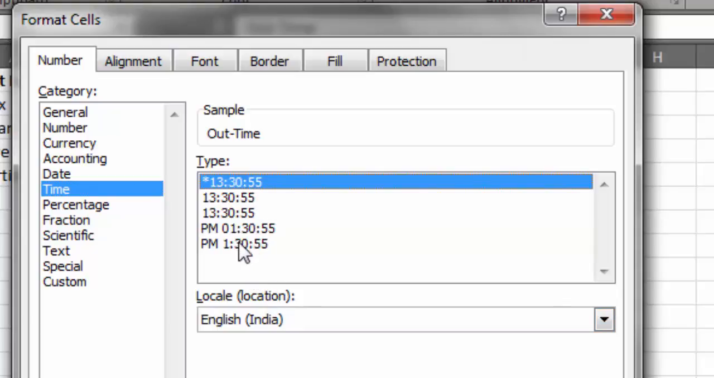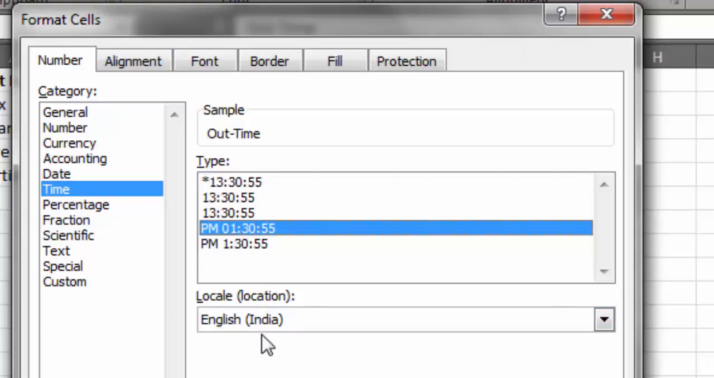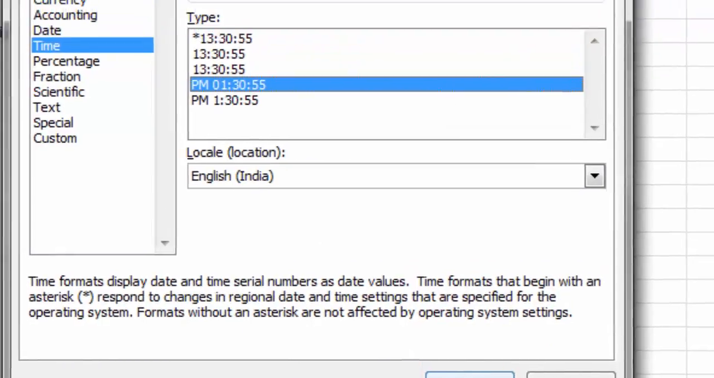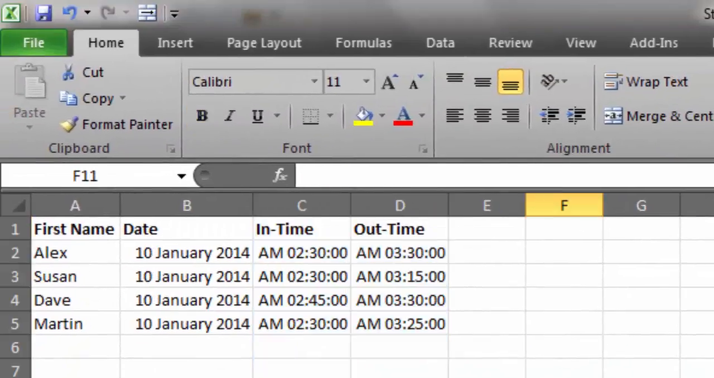And let's say we're going to choose the next to last one. The moment you click on it, simply press the OK button to apply the time formatting to these two columns. And as you can see in the columns, the time formatting is now applied to both of these columns.